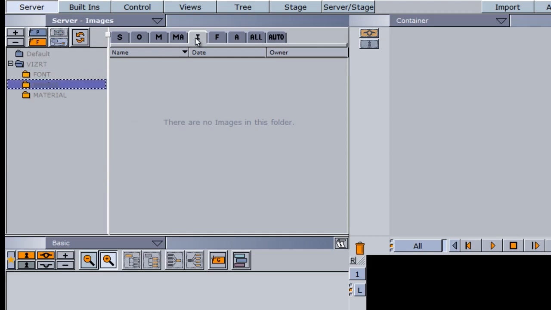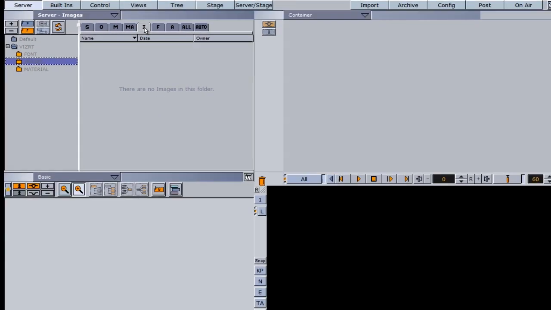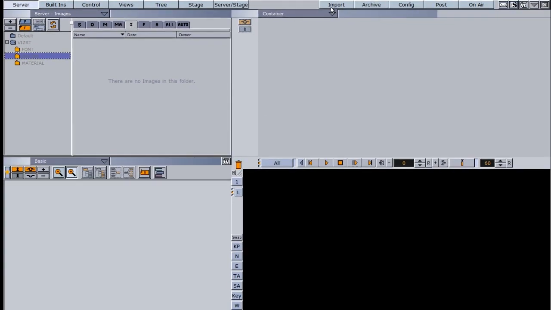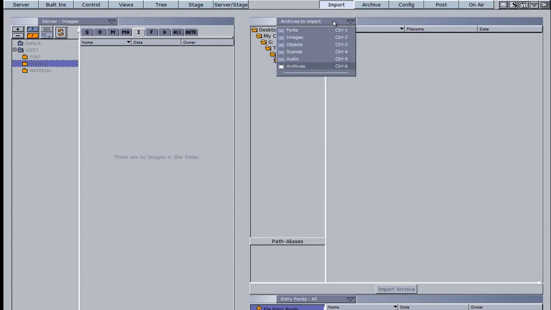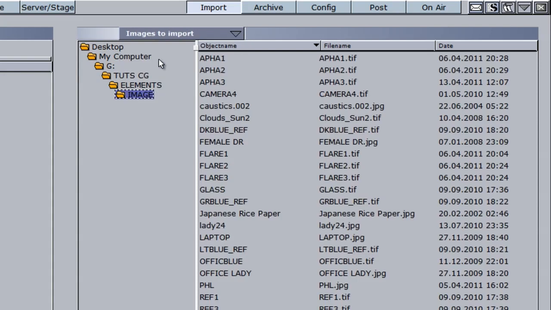I'm going to come over here and make sure my I tab is highlighted. Then I'm going to come over to my import button and navigate to the folder where I have my images. Now when I find the folder that my images are on, notice nothing shows up. We also have this drop down here that we need to change to images. And once we do that, here is a list of our images.